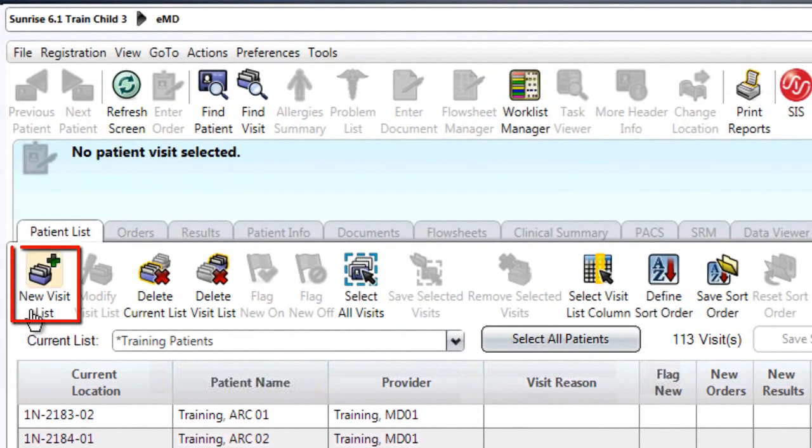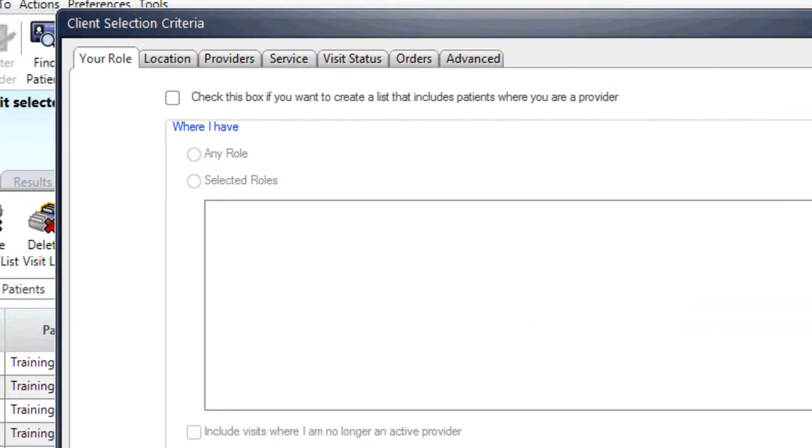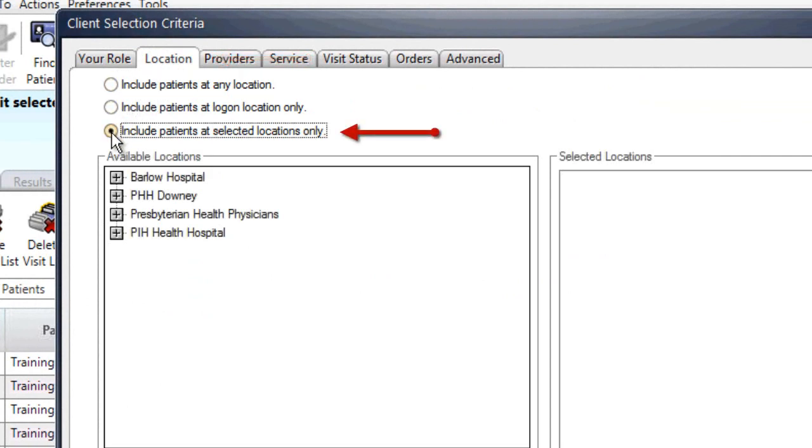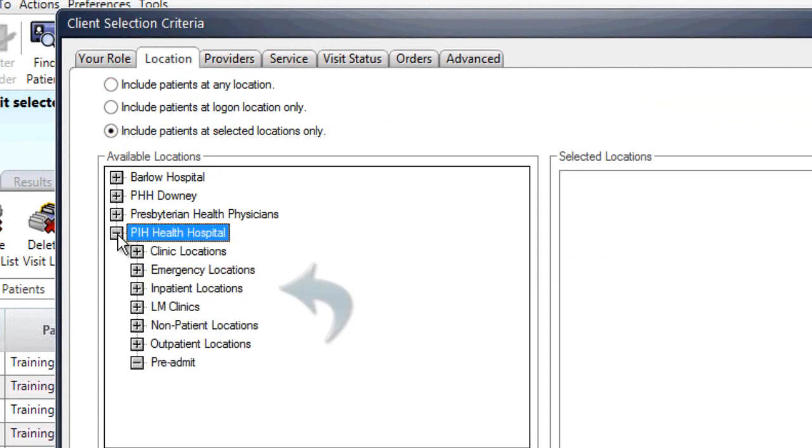You will choose the New Visit List icon, and once you click on this, in this box you will choose the Location tab. Here you will have 3 options, and you will choose the third one, which includes patients at the selected location only. You will choose the PIH Health Hospital, and then the inpatient locations, although there are other options that you can choose.